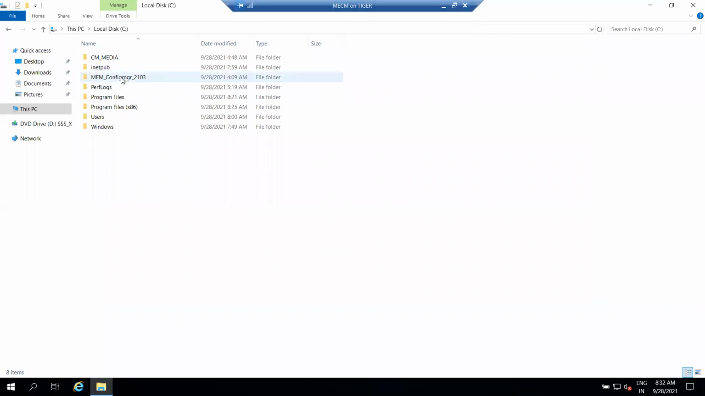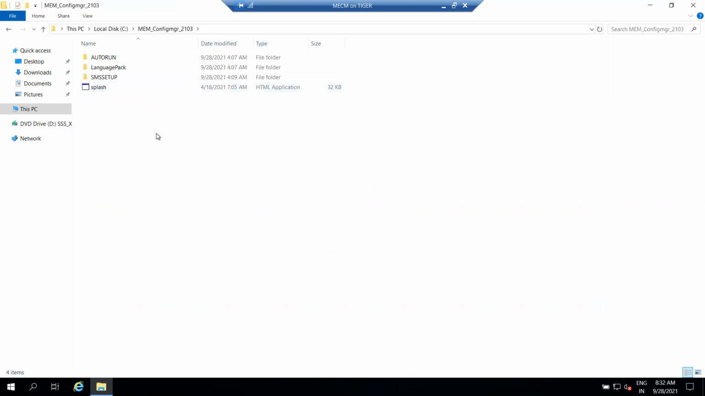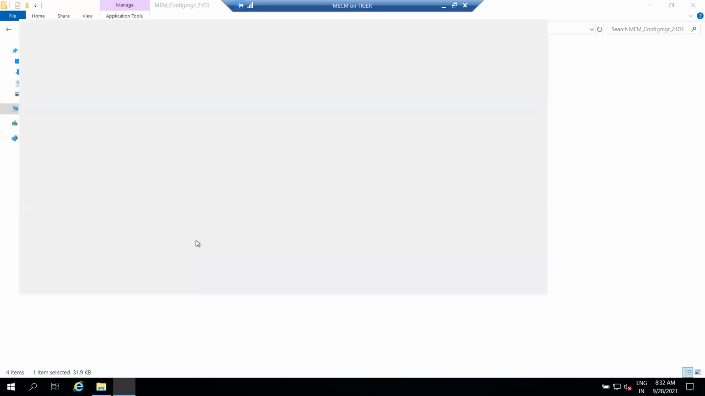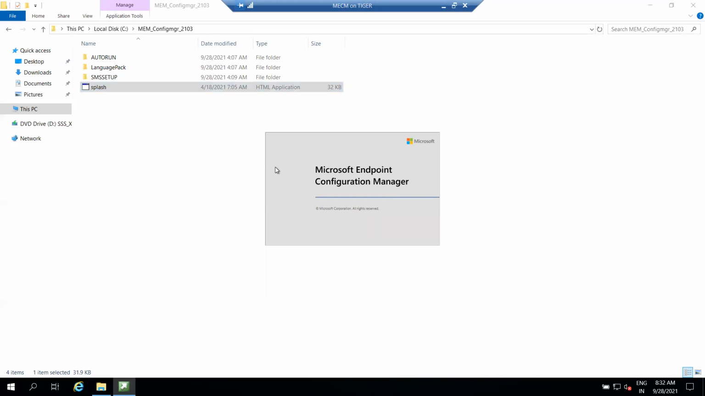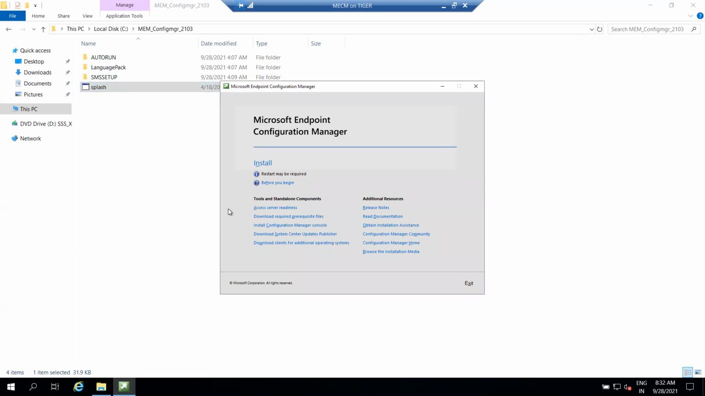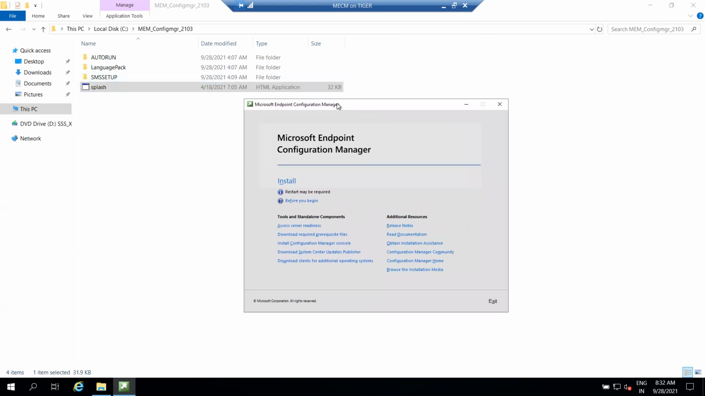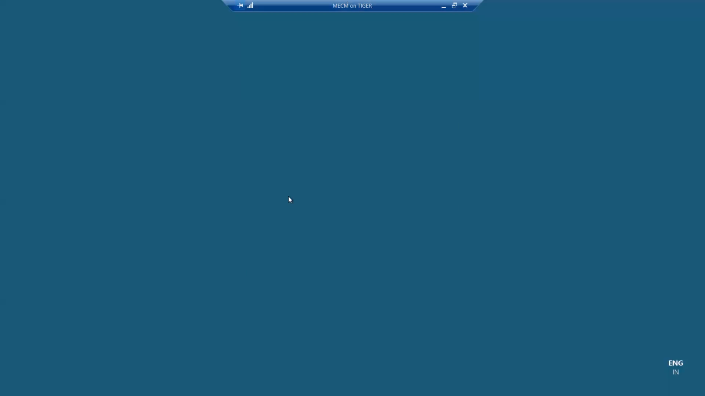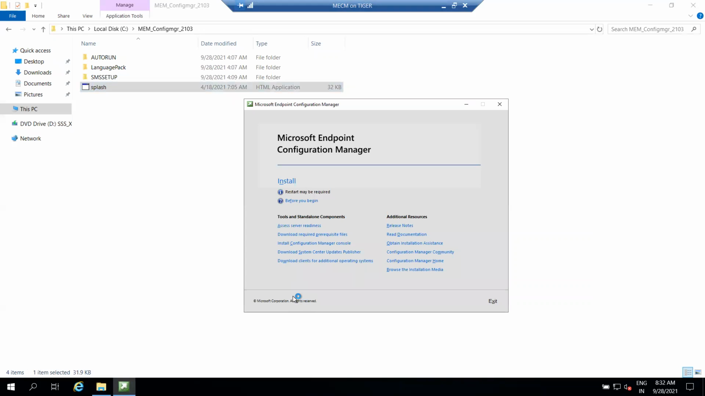In C drive, I already extracted our SCCM installation media. In C drive, we have a folder MEM config MGR2103. Just open this and double click on the splash file. This is the installer file. Double click on the splash file, and click on the install button. Yes.